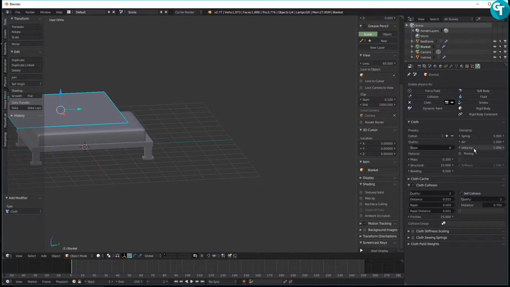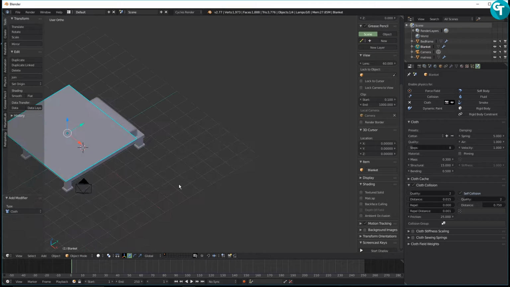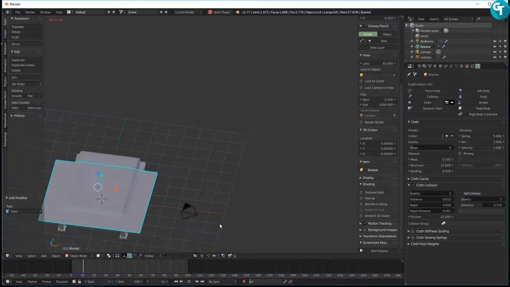And that's pretty much it for this. We could play with the spring and stuff like that, but I find that basically at these default settings we get pretty good results. So let's play this. Actually, let's lower our timeline to 100 frames. And now let's play this.